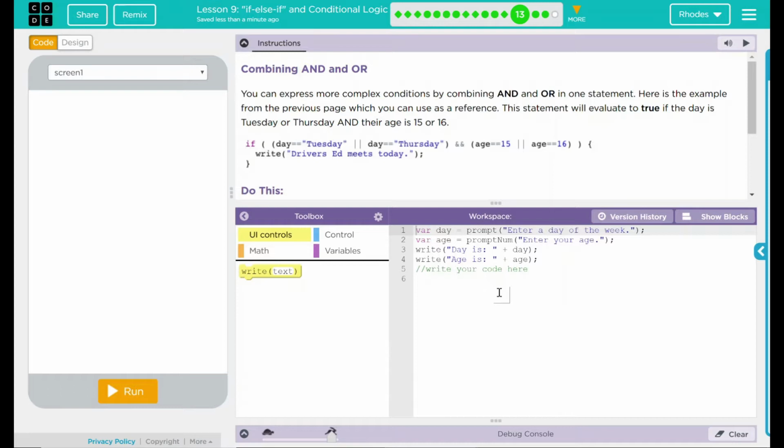You can express more complex conditions by combining and or in one statement. Here is an example from the previous page which you can use as a reference. This statement will evaluate to true if the day is Tuesday or Thursday and their age is 15 or 16. We have a little example down here.